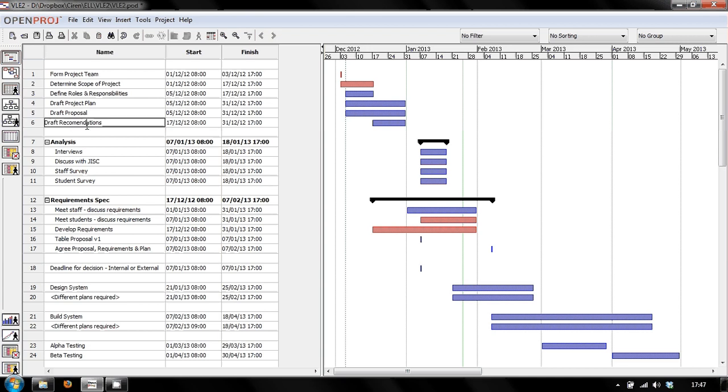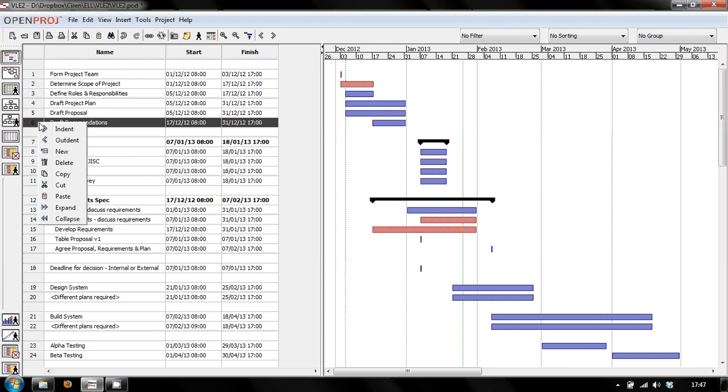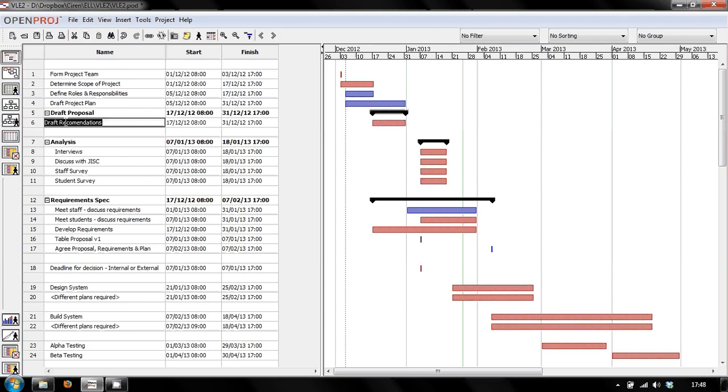So I now have my new task in there. I have draft recommendations. It has some start and end date associated with it, and another useful thing that I can do is if I now right click on it and click on indent, then you can see that moves it in a notch and gives me this thing here.